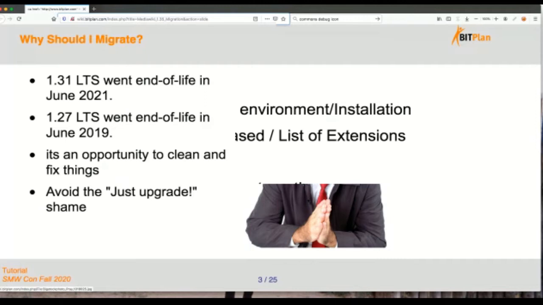And then you've got this "just upgrade" shame, because if you complain about anything that doesn't work in your old wiki, the developers will tell you, yeah, what's your problem? Just go to the latest version and things will work. That's what they say. And then you'll learn the hard way that it's mostly not quite true. Just going to the latest version doesn't solve your problem. It's a big batch of problems that you have to solve at the same time.